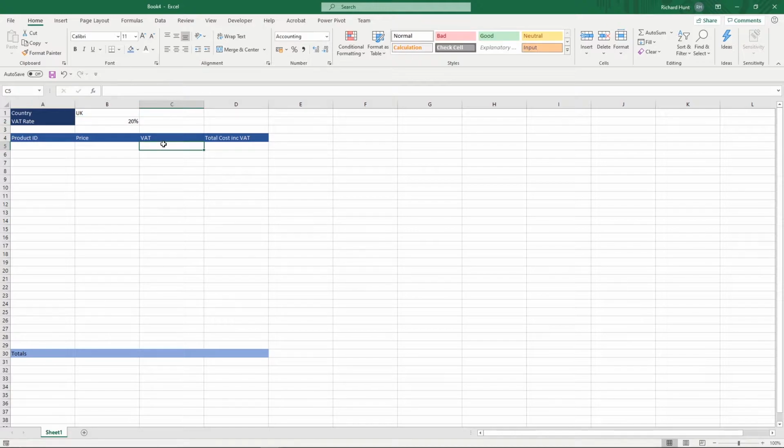So let me just fill this out with a simple product ID, say, and I'm going to give it a nice little price of 1.2, and there's the currency. Now I'm going to work out the VAT price. If I were to say it was B5 times B2, that would give me a 20% VAT, which is absolutely fine. And then the total is obviously the price plus the VAT, and that'll give us a final total.